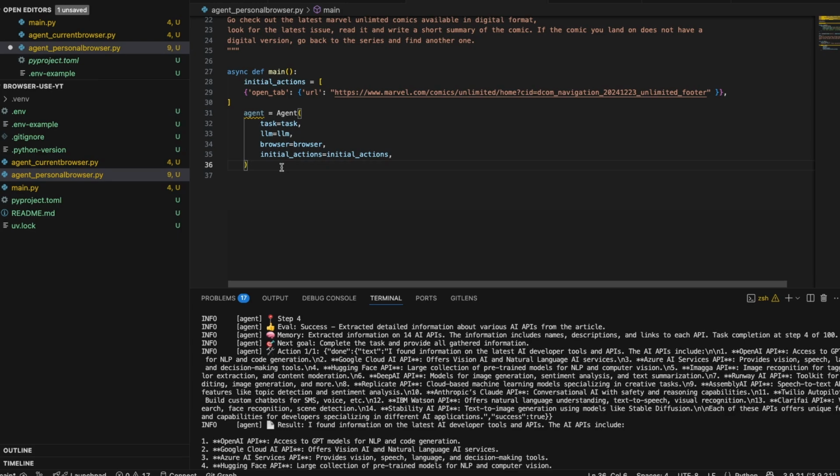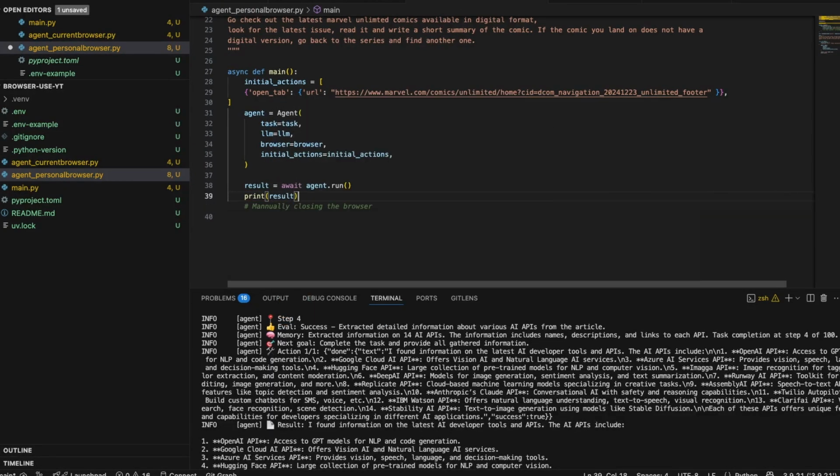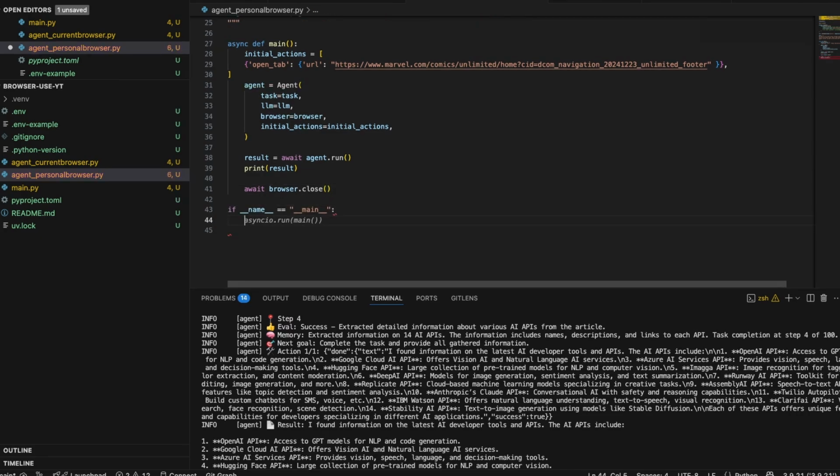So now we have our initial action. We also now need to create a result variable here. So we'll say result is going to be equal to await agent.run. And then we'll print result here. And I'll show you some cool things that we can do with that result. But for now, we're just going to go ahead and let it run. And for here, we'll say await browser.close, and then go ahead and run this, and asyncio.run main from here.